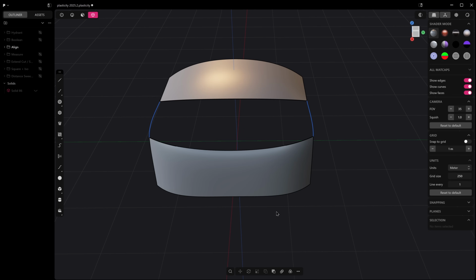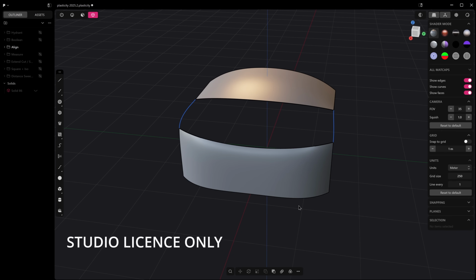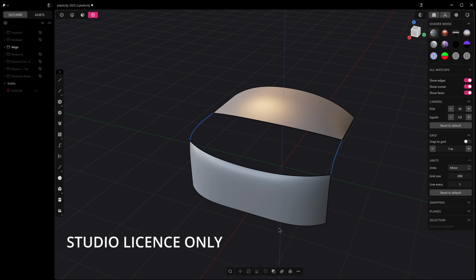So okay, one of the new commands, and this is a Studio license only one, is called the align command. And this is really, as Nick says, a niche command. It's more for Class A surfaces, but I think everybody might be able to find some cool aspects to this.